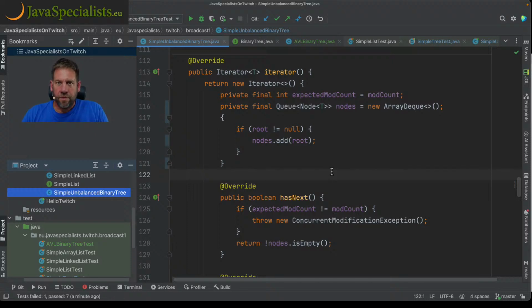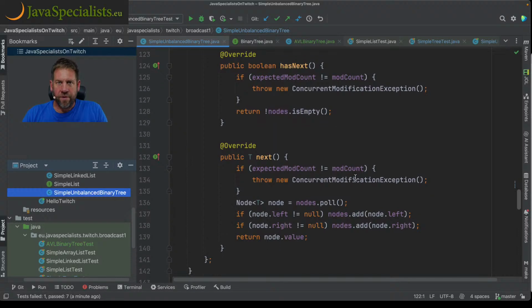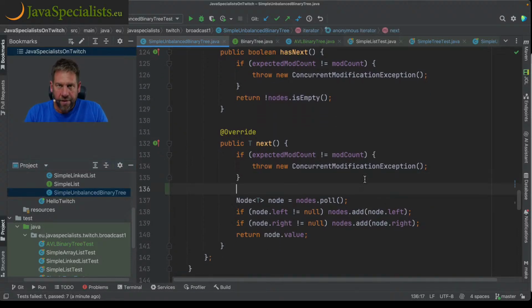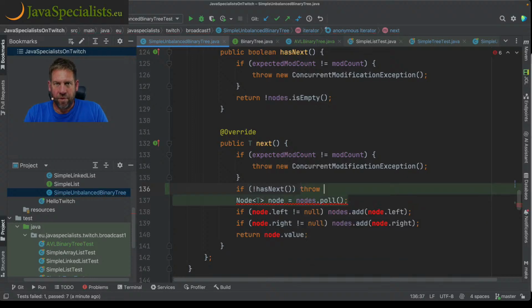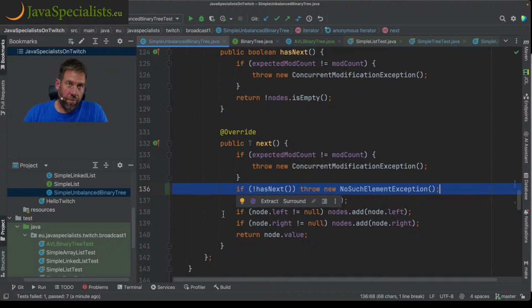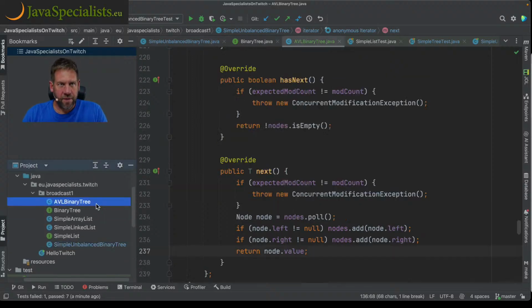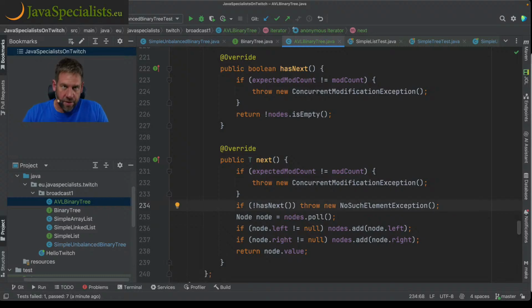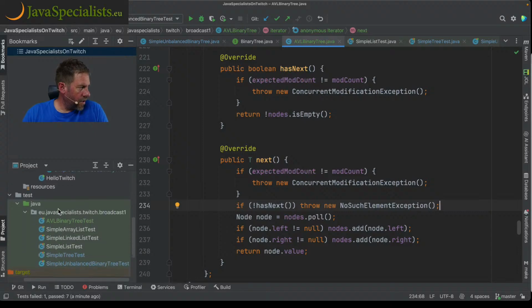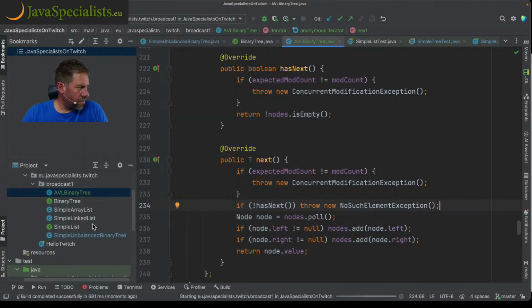Okay, so let's try this. What did I want to do? I wanted to add this over here. Inside here, I want to say if not hasNext, throw new NoSuchElementException. Okay, and we'll have to copy and paste it over to the AVL tree as well, so that it's there also. So now the tests should pass, I think. Let's try and run the tests.